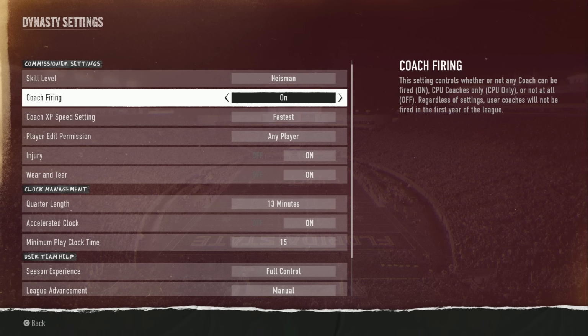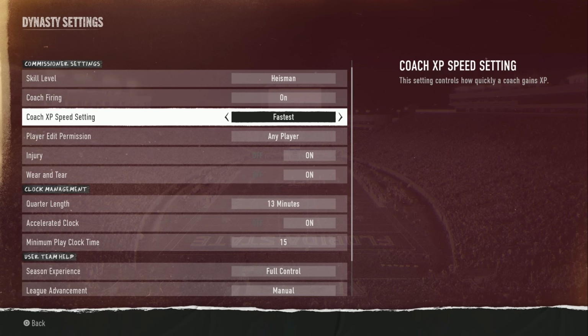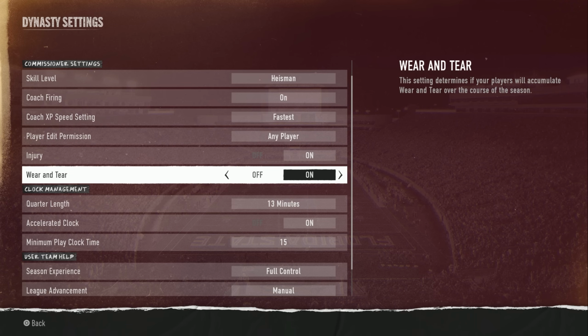Coach firing can be whatever you want. I've got it on, but we balling here at Florida State. We will not be fired. Coach XP speed setting is personal preference. I'm not really into the RPG stuff. Give me my skills as fast as possible, so I'm on fastest. You can edit any player, injuries and wear and tear on.